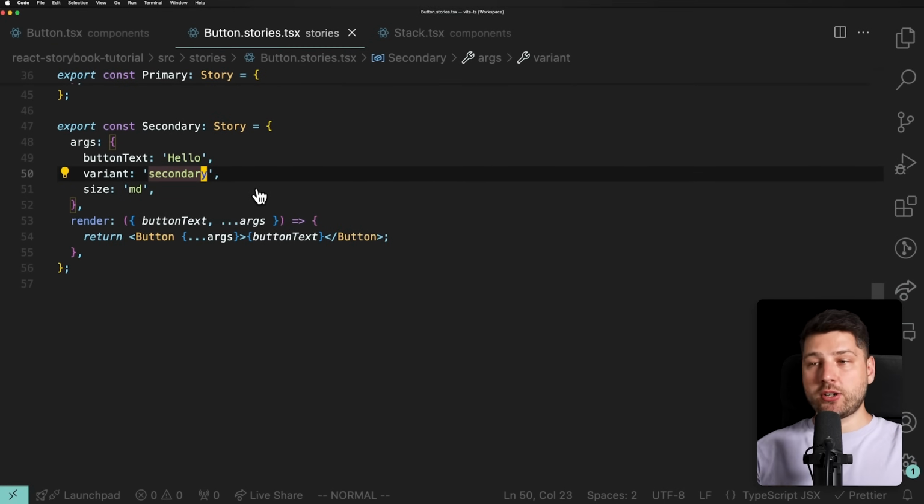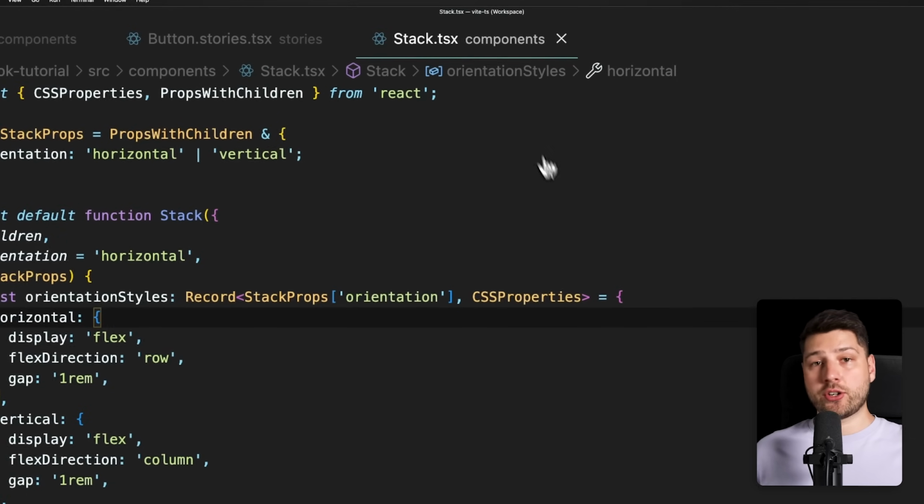Of course, we can now create one for each individual size. We can create one for a bunch of different variations. We're not going to do that. We're going to keep things simple, and we're just going to move on to our stack component.